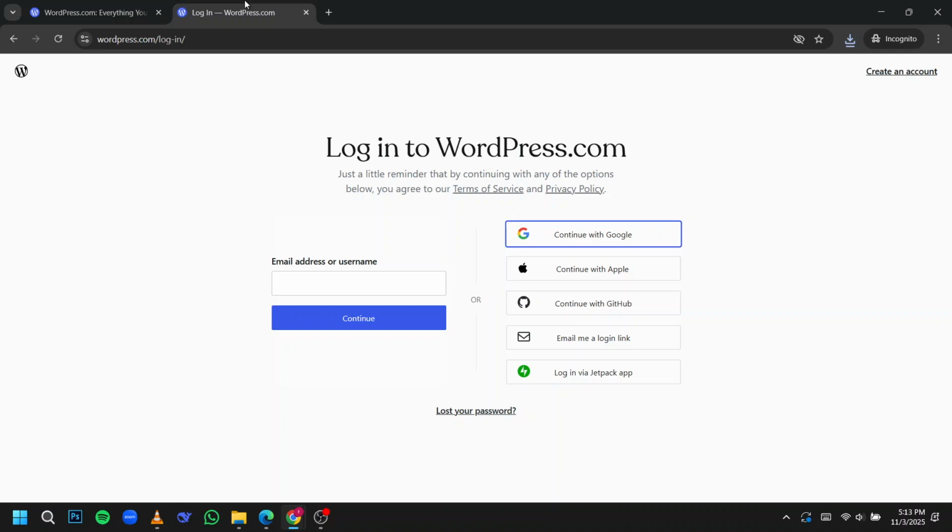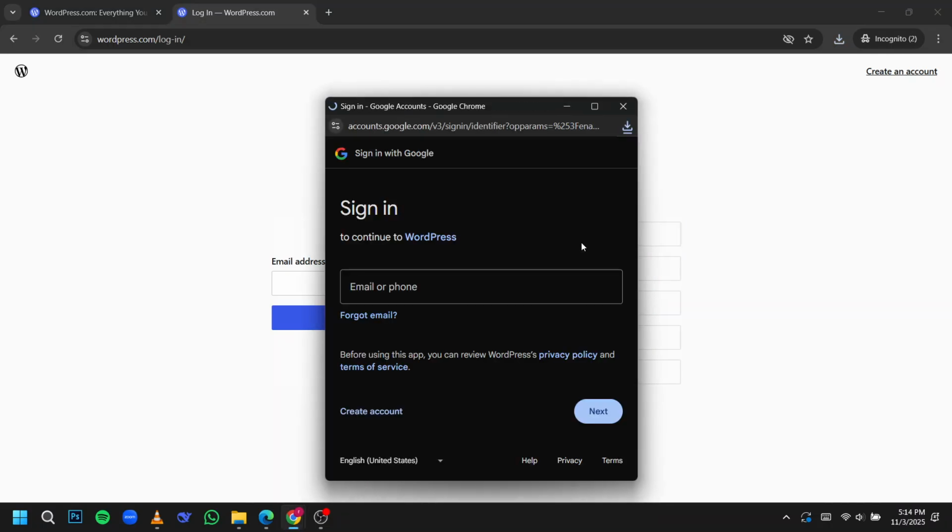You will be presented with different login options. To make this process faster and more secure, select the option labeled Continue with Google. This allows you to use your existing Google account credentials, simplifying authentication and avoiding the need to remember another password. Once you select Continue with Google, a list of your Google accounts will appear. Choose the one linked to your WordPress website. This step effectively ties your login process to your Google identity, ensuring smooth access and enhanced security.